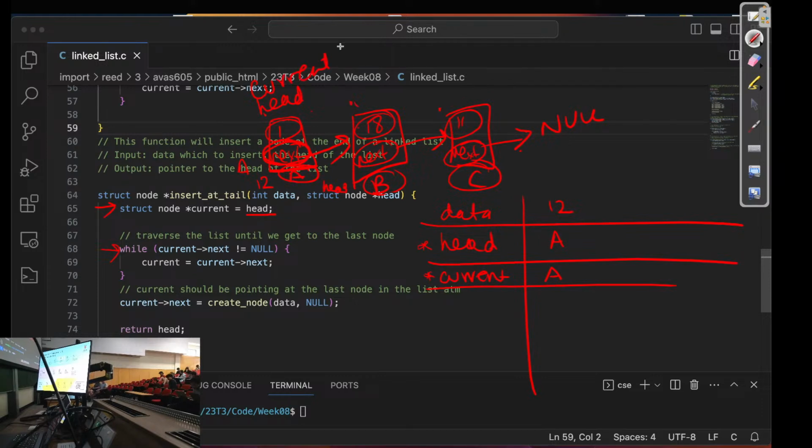Fantastic. So whilst current next is not equal to null, you might notice that this is different to when we did the print function, where we went till current is not equal to null. Why do you think in this case it's current next is not equal to null? It just makes a difference whether you go to the very last node and stand on it, or you go past the last node. Each one will be different depending on the context of the problem you're trying to solve, okay?